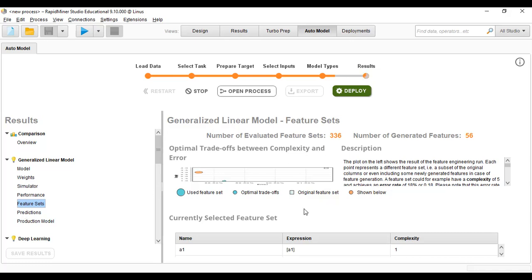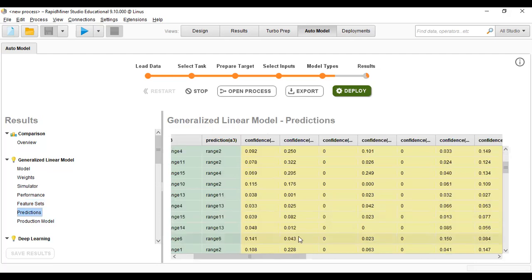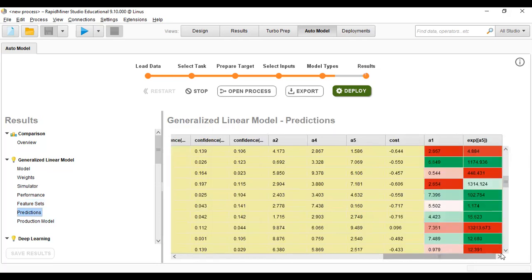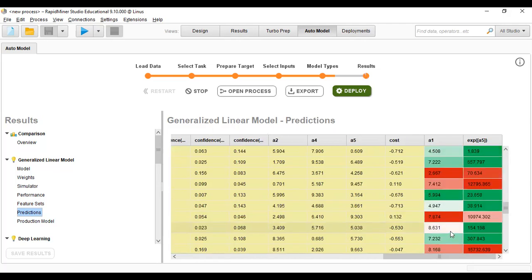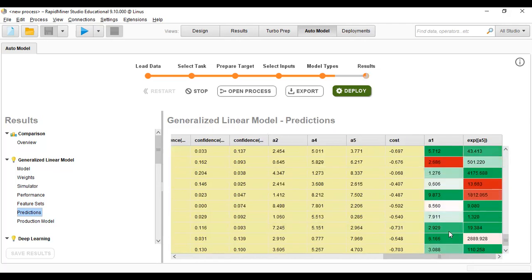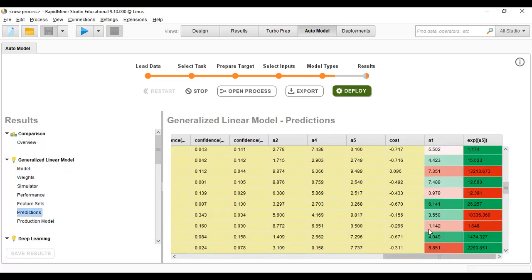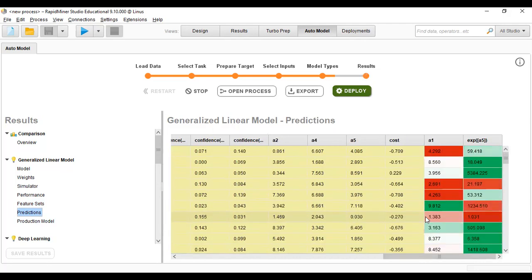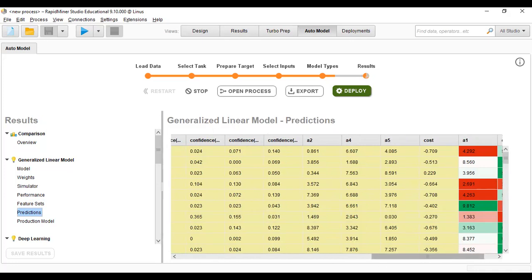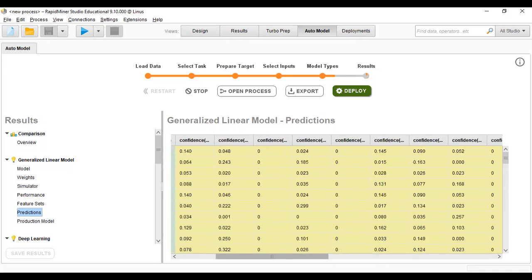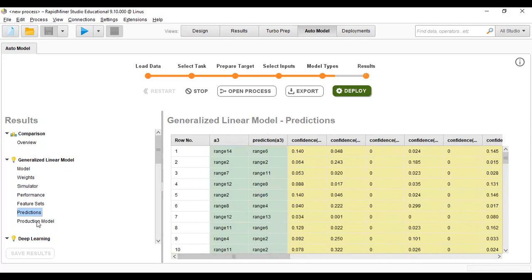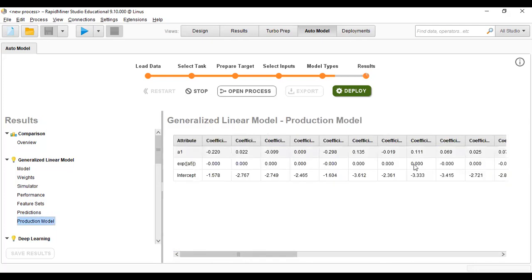The predictions, you come here. These are the predictions. Okay, those are the predictions. Production model is here. Of course, it is still running.